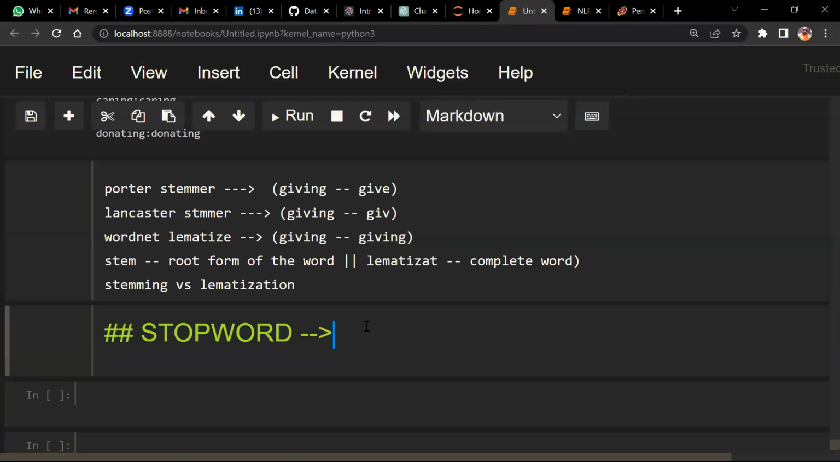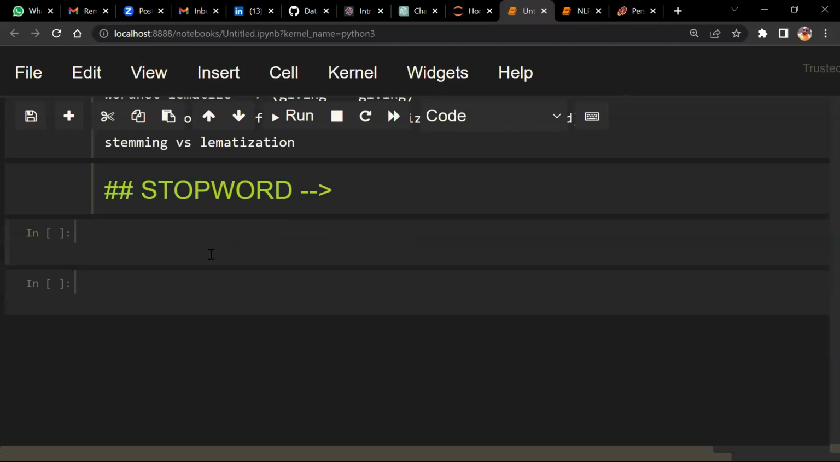I wanted to see how many stop words we have in our English language. For that, we say from nltk.corpus import stopwords. Let's check this. Then I can say stopwords.words('english'). English is one language or not, guys?